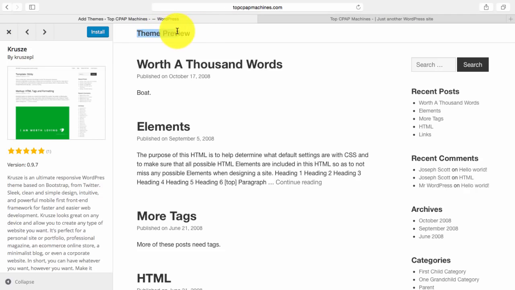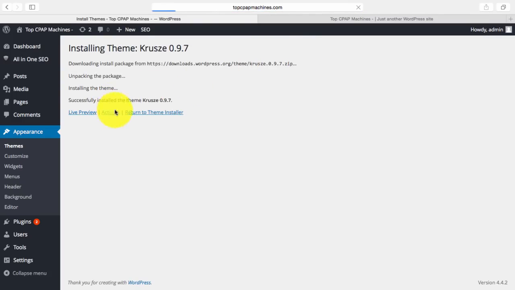Very little space for your logo and header. Mainly as an affiliate site, I don't really view the logo and the header up there as being that crucial. So you can see, let me install that and give you a look. Alright, activate.